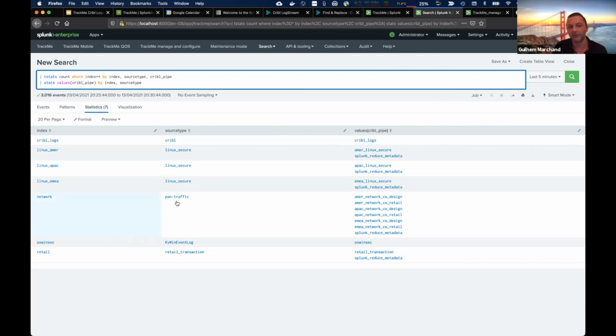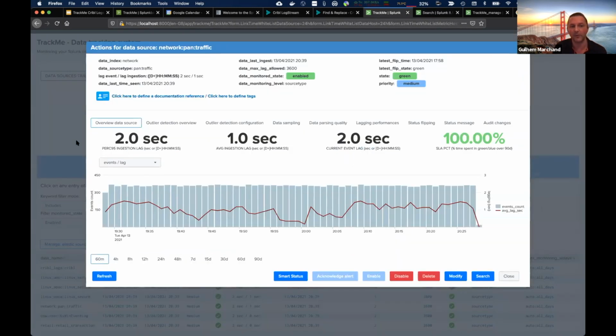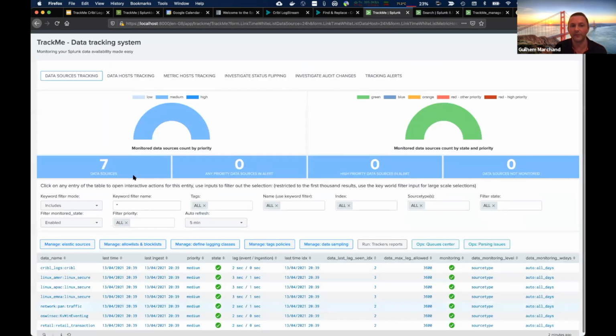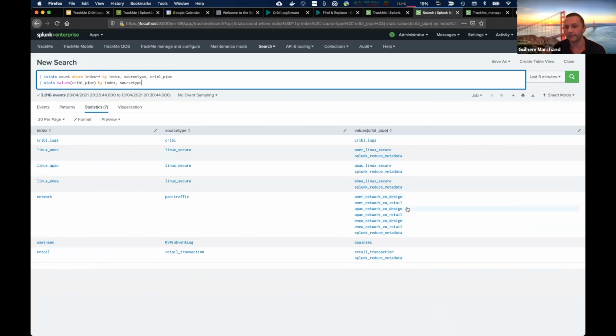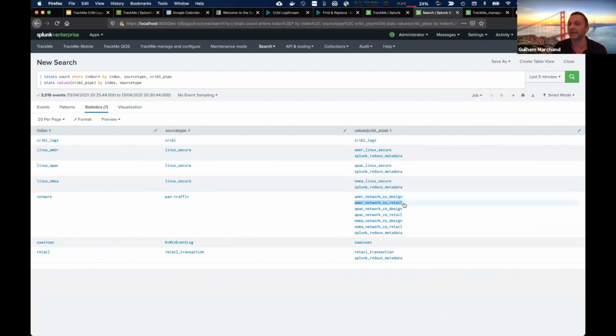If I take the example of this pan traffic, as you can see, it's all going into the same index, but I do have different companies. So that's multiple companies, different paths, different networks, different paths of failure, etc. By default, with TrackME, without the LogStream integration, everything would be handled as one. That's obviously wrong, because if I'm failing to ingest one company, let's say this company has an issue, this data source is a unique data source, and that shouldn't be taken into a single bucket like it is by default.